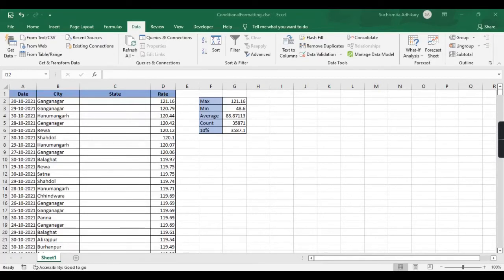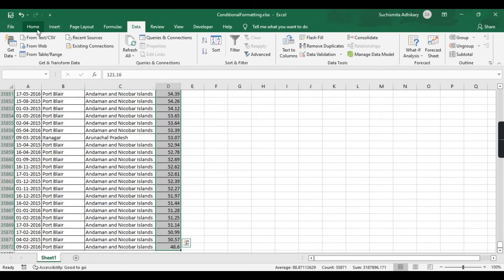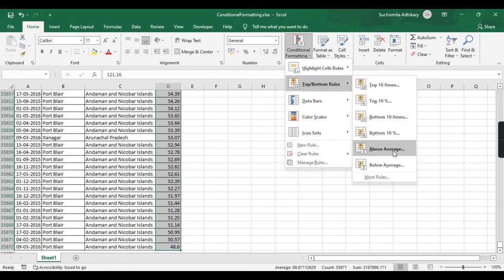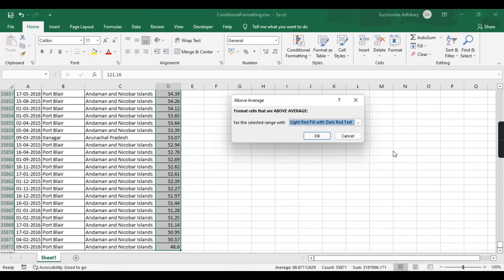What if I want to highlight all the rates which are above the average value? Or maybe which are below the average value. How can I do that? That is also possible using conditional formatting. We just need to select this and go here and say above average. So average will be calculated automatically. We don't need to do anything. And we just need to select what formatting we want to apply if it is above average. So if it is above average, I am going to apply this green fill with green text.